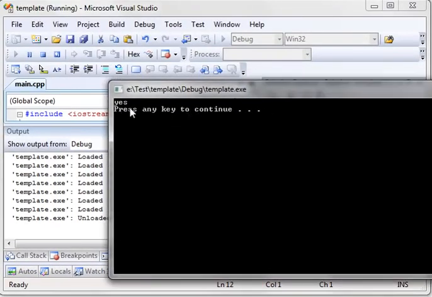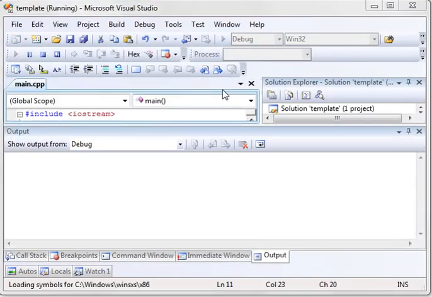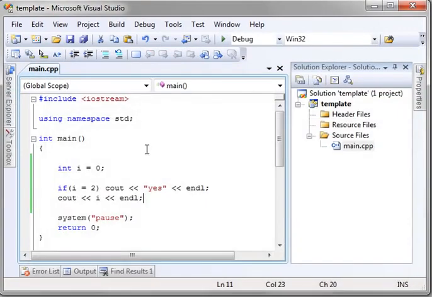See how it says yes, but we know that it was 0. What we've done is we've actually assigned i with the number 2. We can prove that by cout i and endl. This is just a common programming mistake people make when they're entering a language like C++. You can see how it's printing the number 2. So we've actually assigned it.